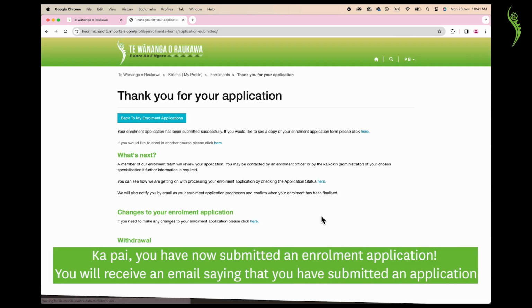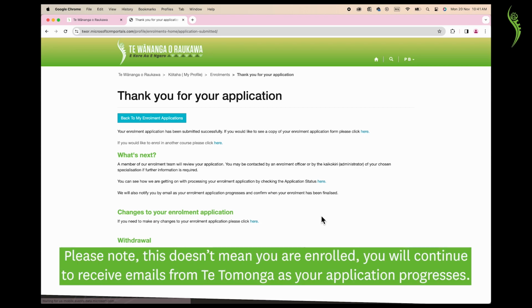Ka pai, you have now submitted an enrolment application. You will receive an email saying that you have submitted an application. Please note, this does not mean you are enrolled. You will continue to receive emails from Te Tomonga as your application progresses.